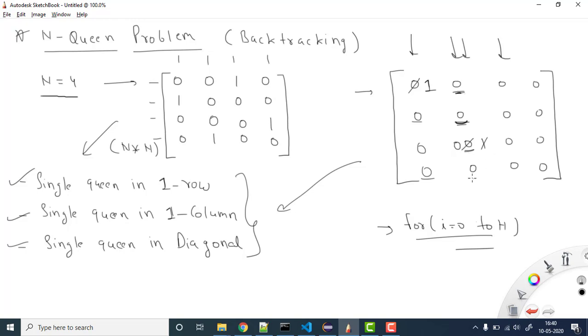So again we have the next row here, so I will check again. Can I put the value here? So it says okay, check. Check that I can put the value 1 here. So yes, this looks like a good place, because here we don't have any queen, and diagonal wise we also don't have any queen. So it means I can place the value 1 here. So rather than 0, now we have the 1.